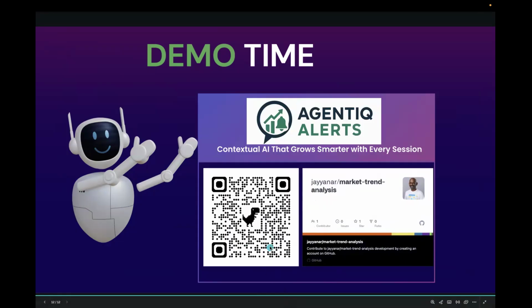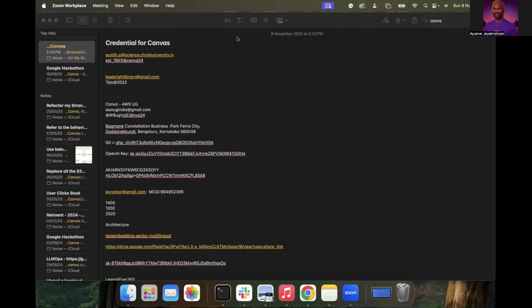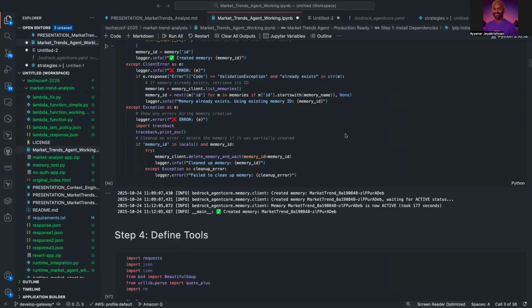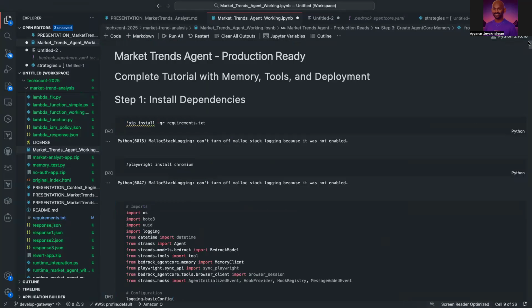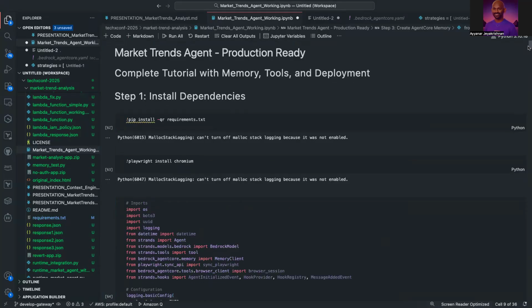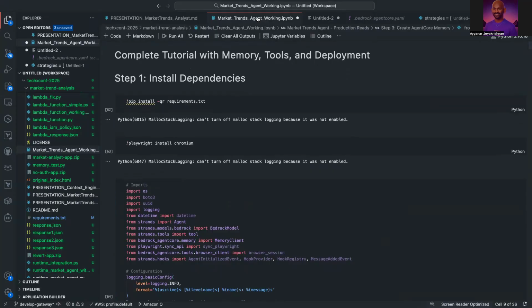Let me do a code walkthrough, which will help you understand further. Let me share my other screen. Here you go. I'll walk through it cell by cell. This is in the market agent working .ipynb file. You can retrieve it from GitHub; I'll put it in the description.